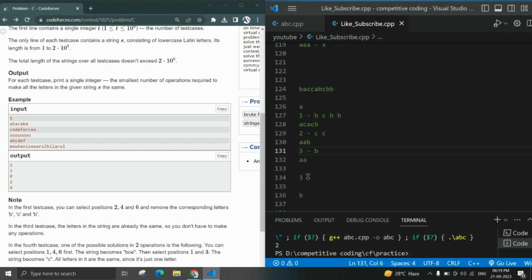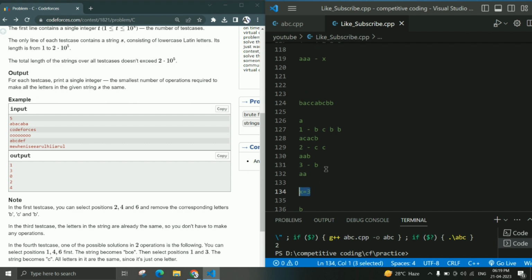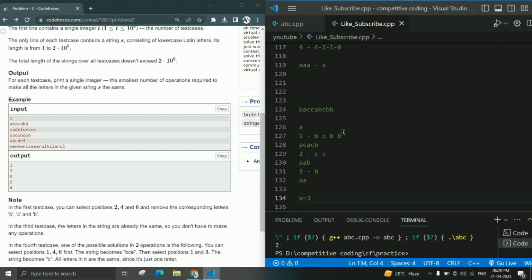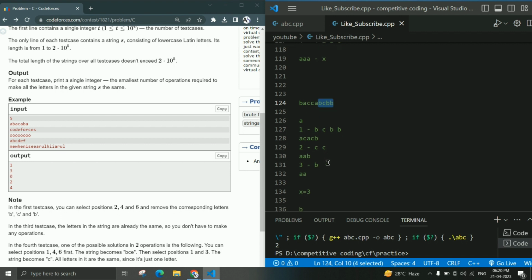So now try to find this X. Basically, this is X, the minimum number of operations. First of all, you need to find the maximum size of the substring which does not contain a. The maximum size of substring is this one, and it does not contain any a, and the size is basically 4. The string is bcbb.